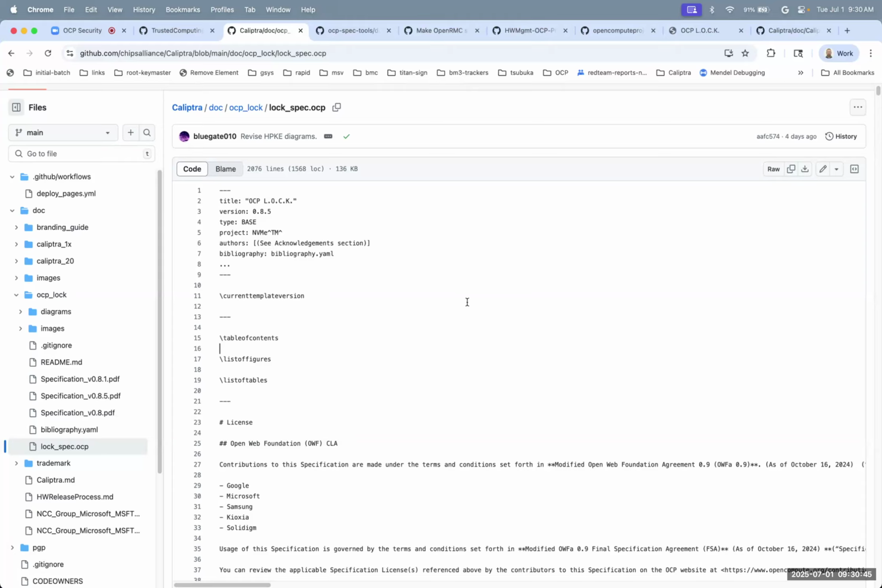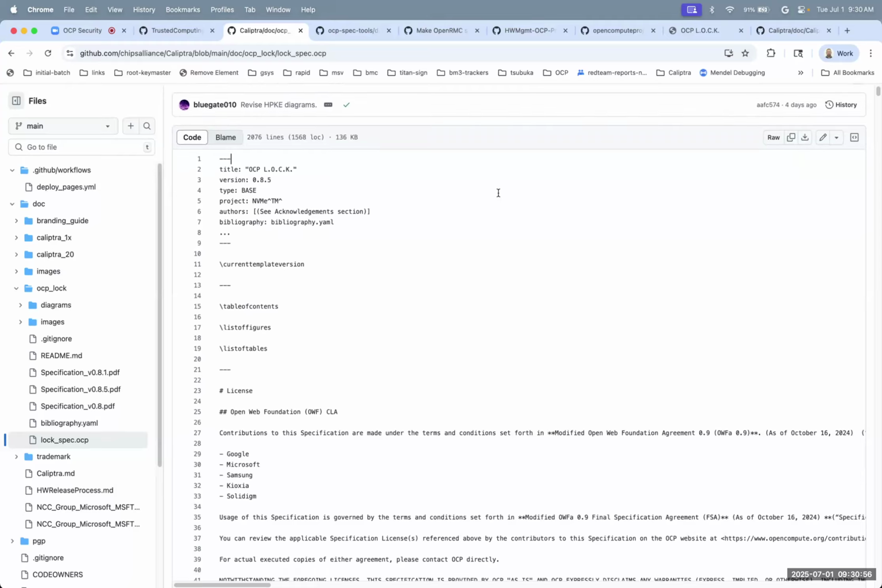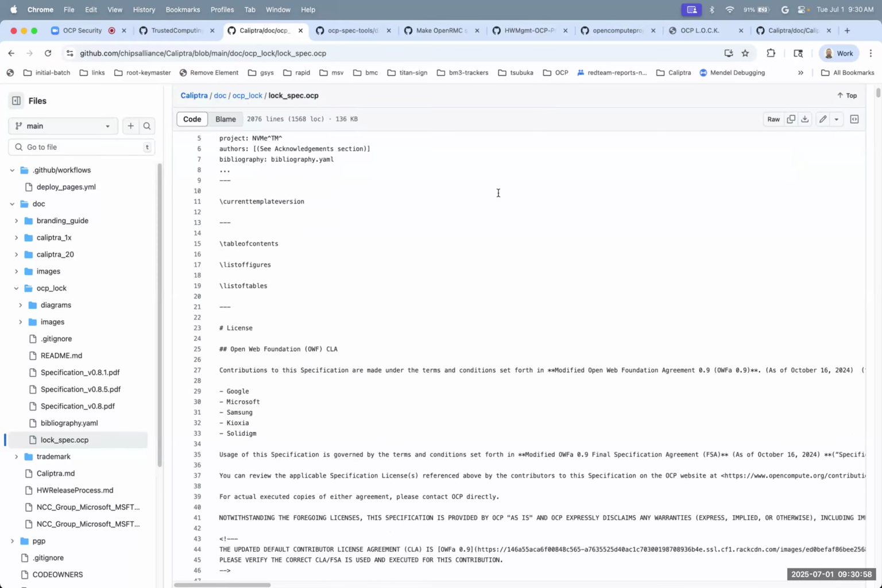Anecdotally, I can say that having tooling like this to have specs in Markdown, I think it does tend to increase throughput and participation. So looking forward to getting more mileage out of this stuff.